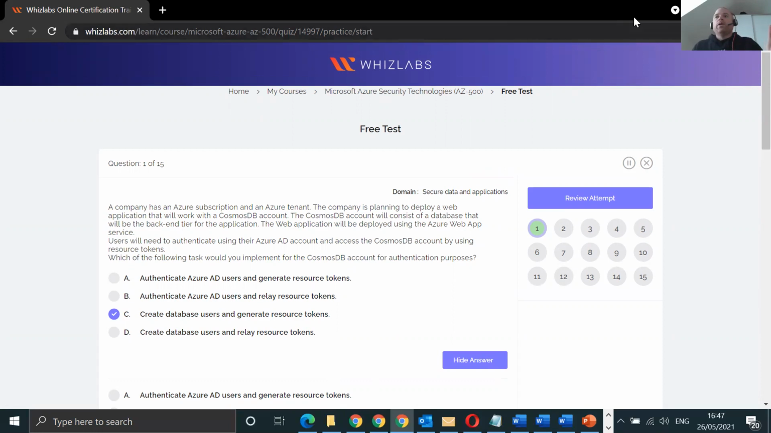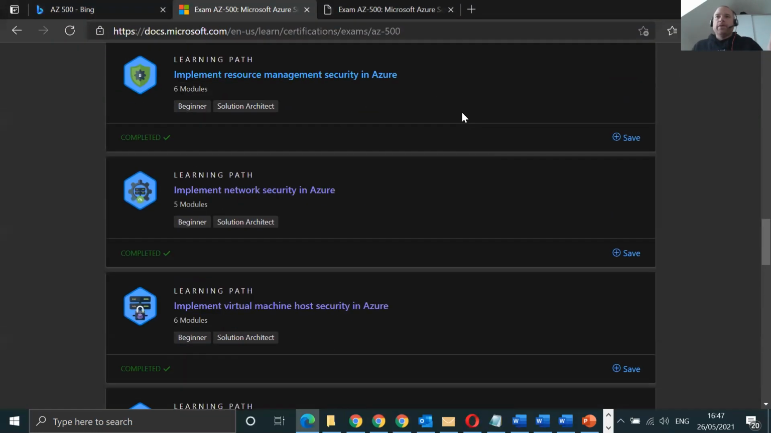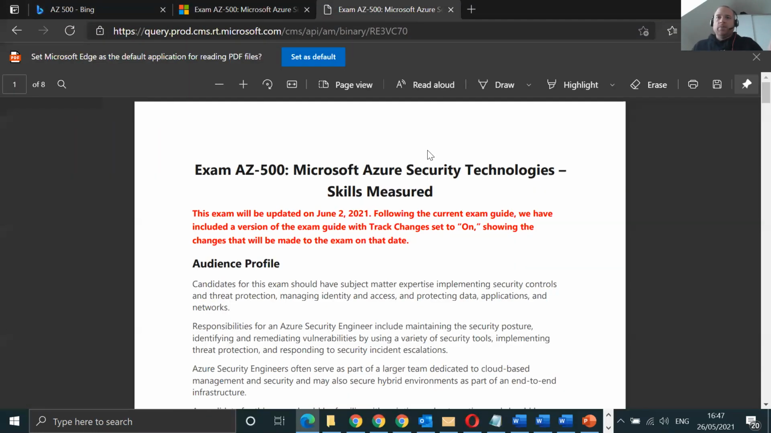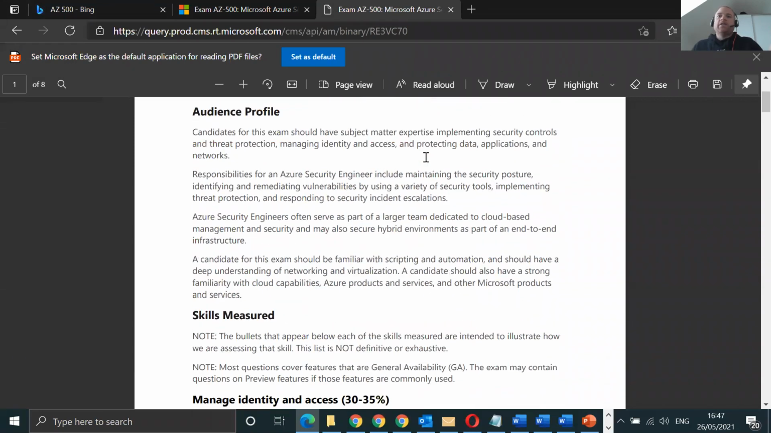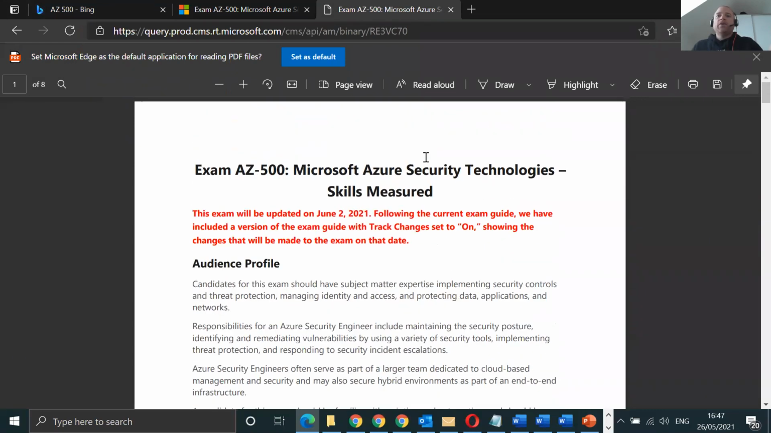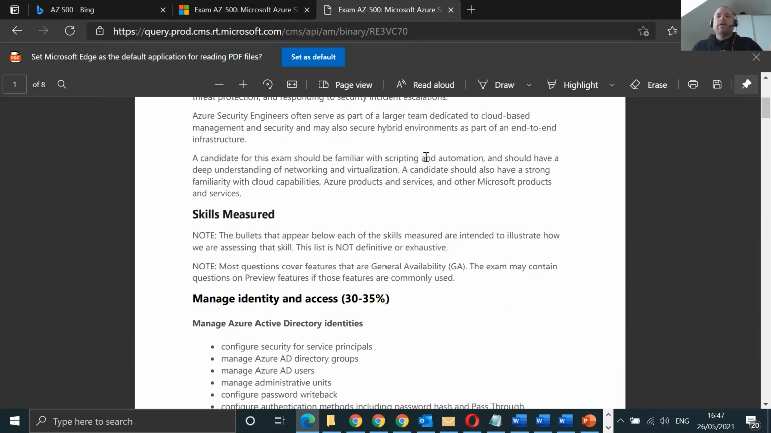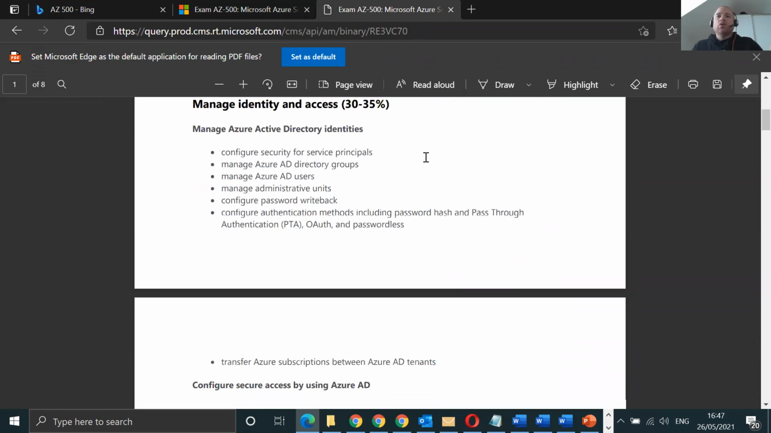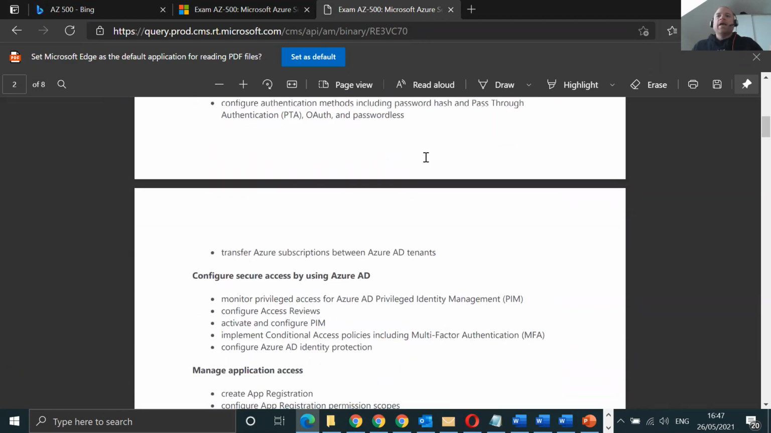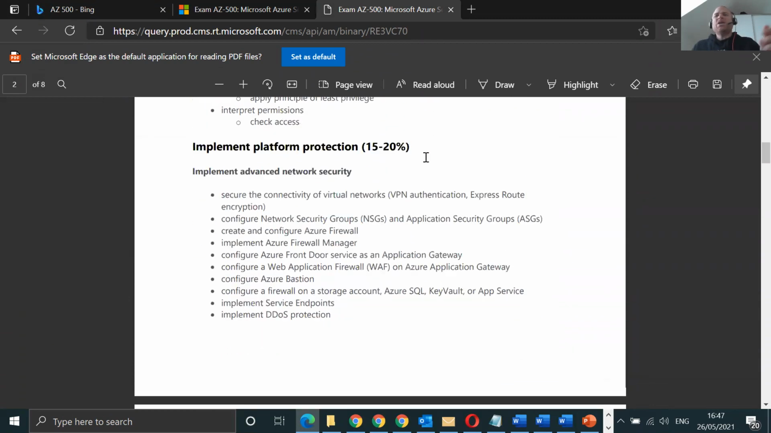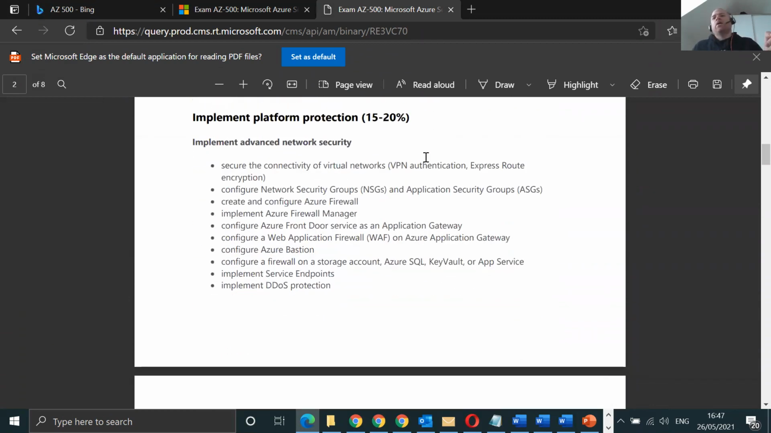But word of warning, things change, okay? As long as you find the skills measured and go through each and every single one of them, and feel as though you've really gemmed up on what's being asked, then you shouldn't have a problem. Well, Azure Bastion is something else I actually had in there.